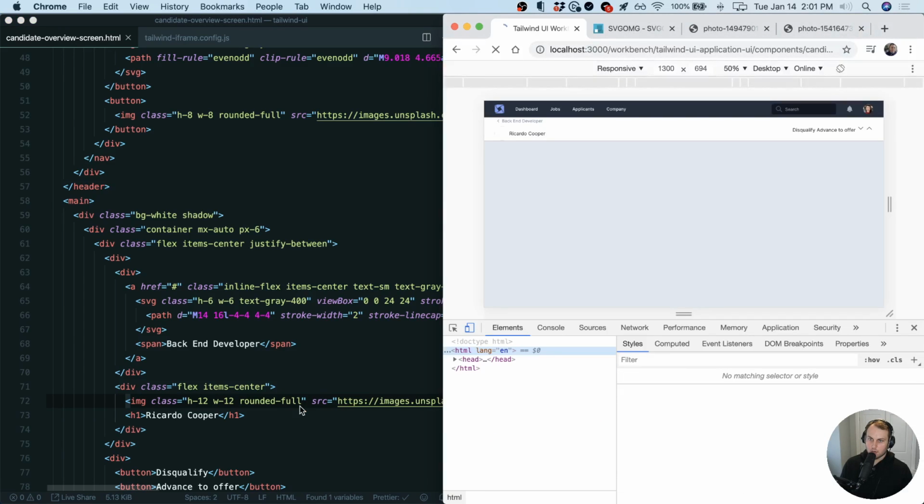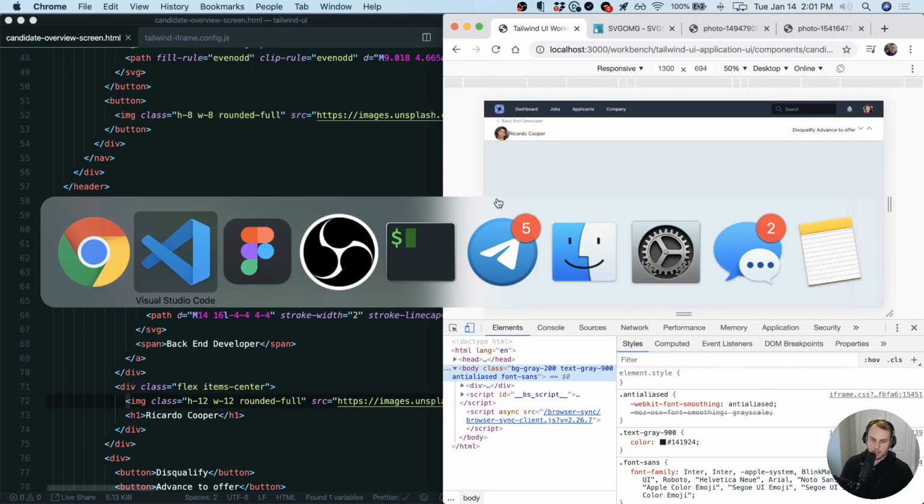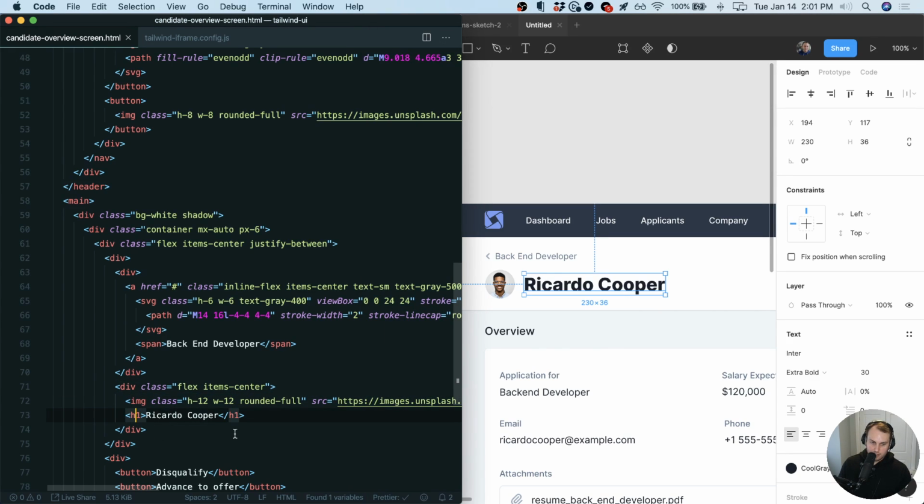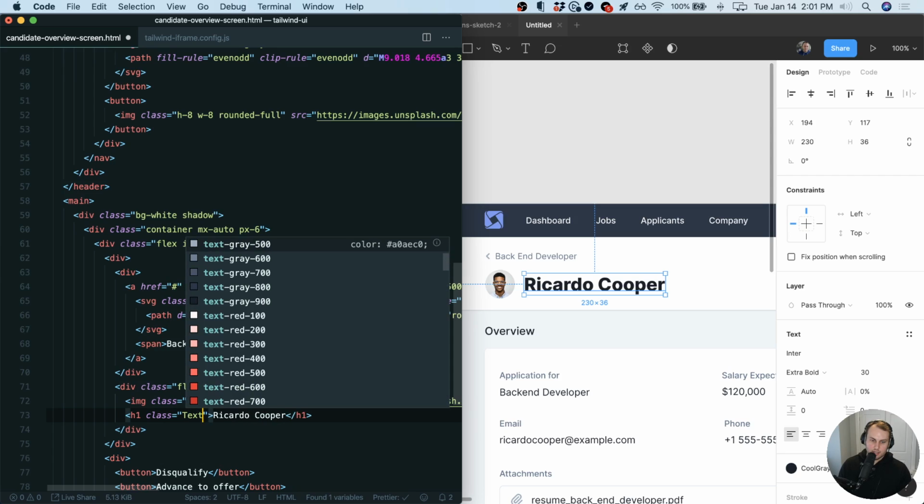Oops. Not fake Ricardo that we've got over here. And here we've got font size 30. What would that be in Tailwind? Does this extension tell us that? Text LG.